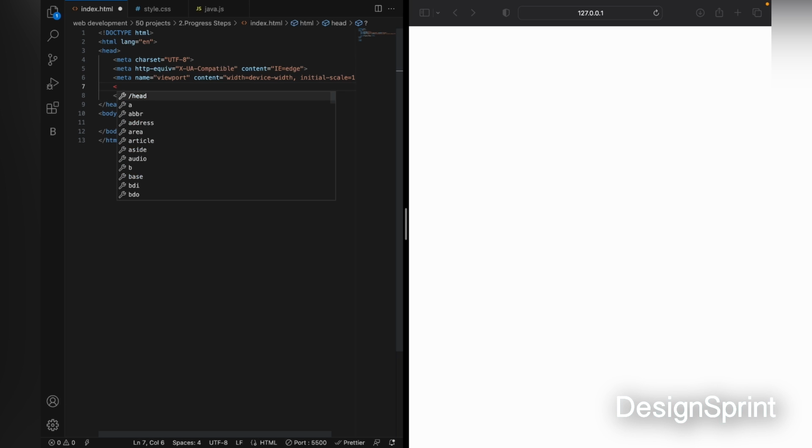Now I'm gonna link the style sheet. That's gonna be link rel, relationship would be stylesheet, and then I would be href-ing it to style.css, so it would be pointing to the CSS file. Now close this.